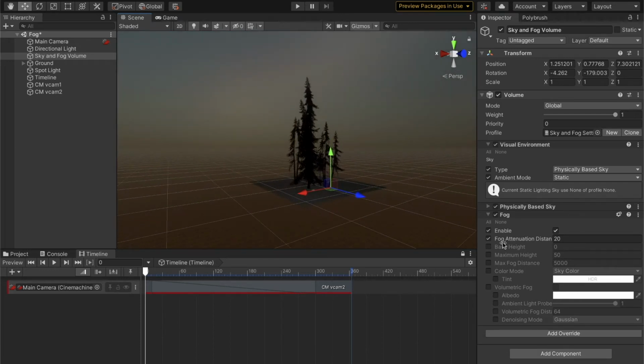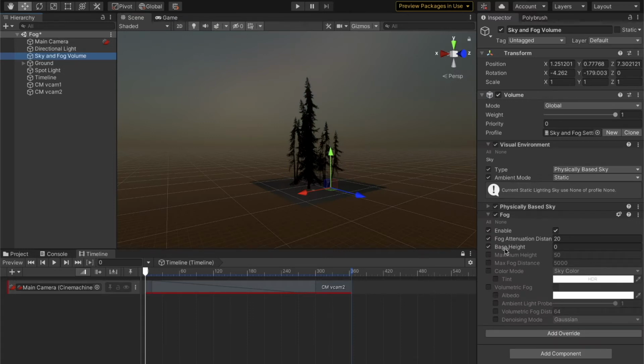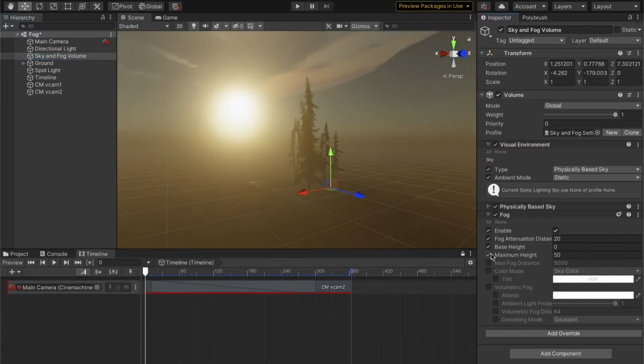So we can have a little more control over this. We can set the base height and the maximum height for the fog. By setting the base height, we're saying that the fog will start exactly on the ground, 0. And that's because this plane happens to be at position Y0. So just keep in mind that if you have the base height set to 0, that's not ground level, that's 0 in 3D space. Okay, so let's go ahead and activate maximum height and see what happens.